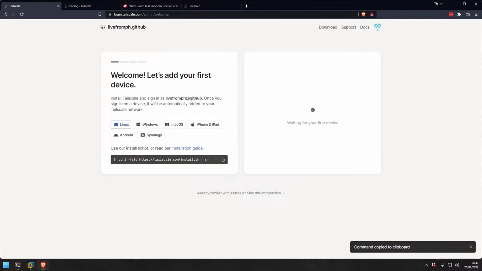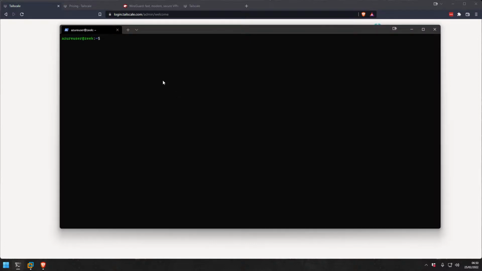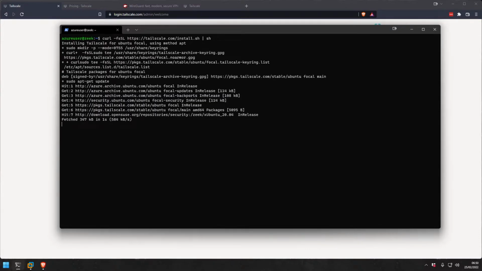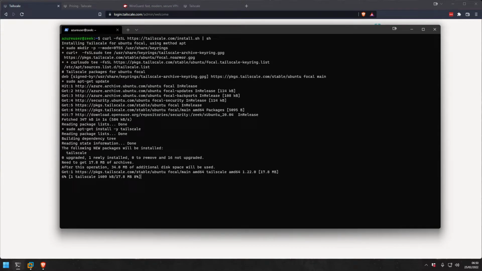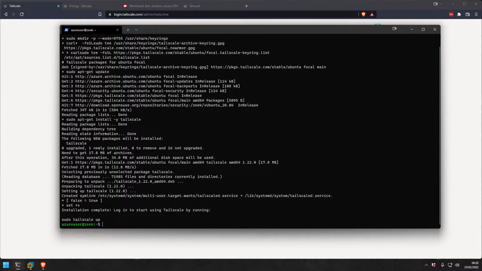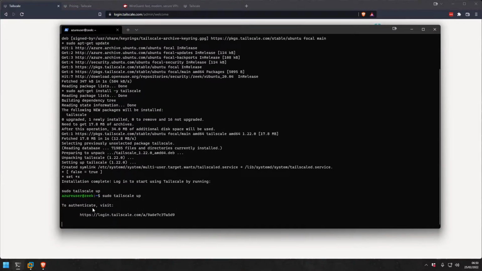So let's have a look at this real quick, right? We just paste the command that we just copied, the curl command. That's pretty much it. We're gonna hit enter here. We'll get the install script, and then we'll execute the install script, which will then do everything else. So as you can see, done. We just have to run this one, and now we have to copy this URL to log in.